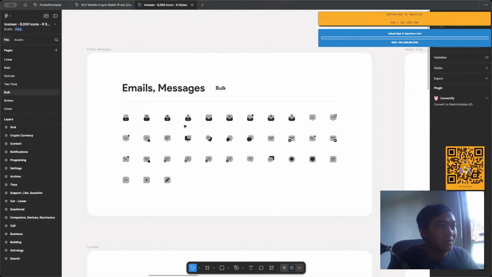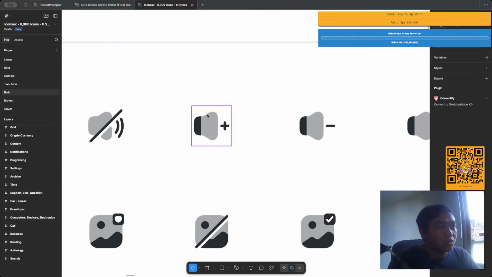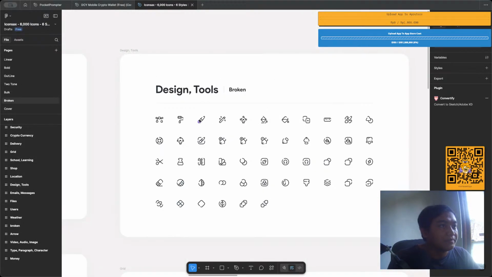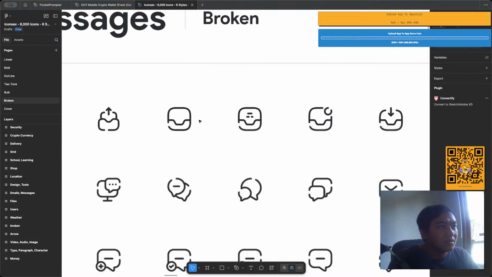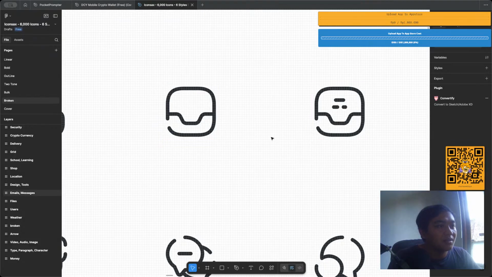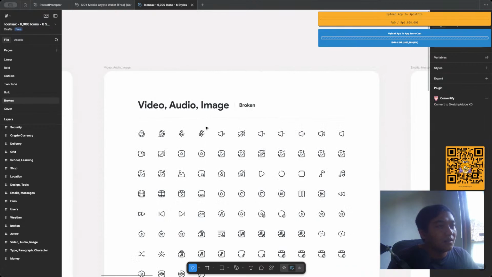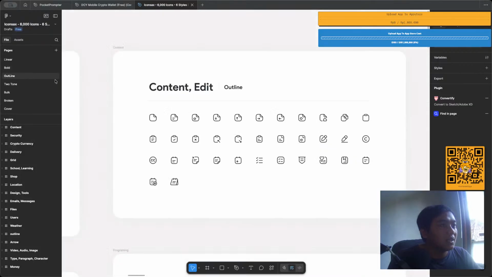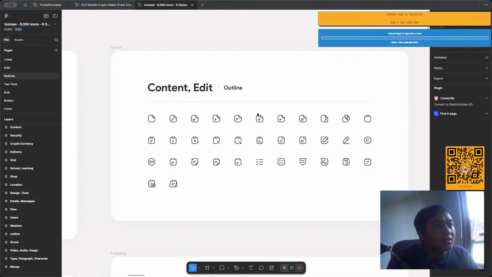So this one is the actual bulk. I don't really like this one because it's too rounded for me, for the icon. You also have broken. Broken is like incomplete, I guess. Like this one, as you can see, it has some broken parts for each of the icons. It looks nice. It's an outline icon. You can use it if it matches the style of your UI. Okay, but for me, I like to use outline. It's just clean, looking clean, and also good. I like it though. Okay, move on.